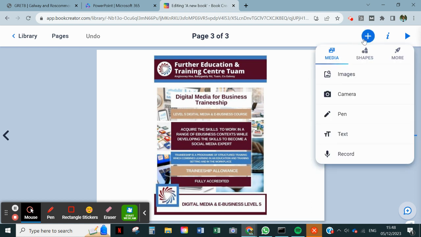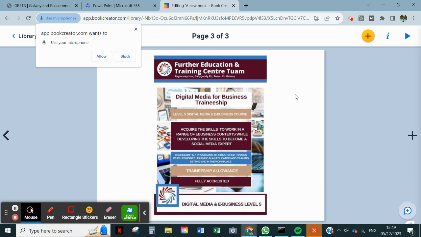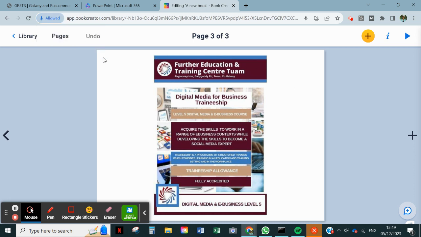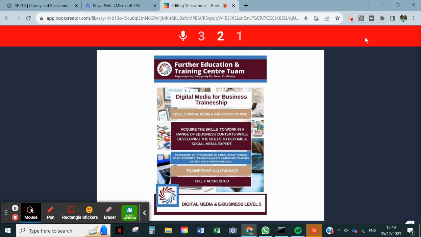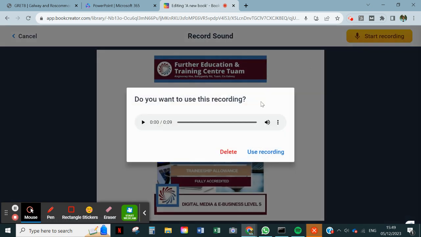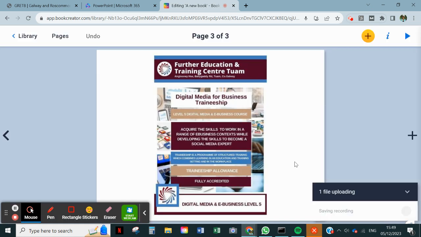I can add shapes. I can add a text box. I can record my voice, so I can also talk. I can literally click on record, and I'm going to say allow and start recording. And then I could tell everybody a little bit more about the digital media for business traineeship, what we do, what they're going to learn for the year, and then stop recording. And then I can use it.